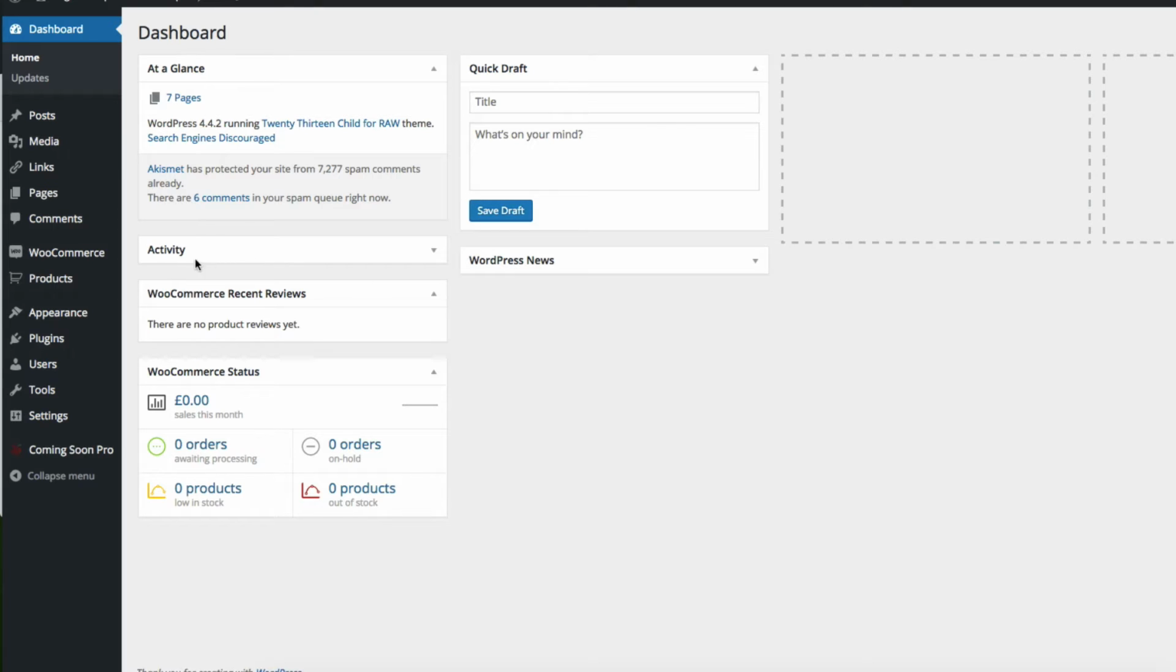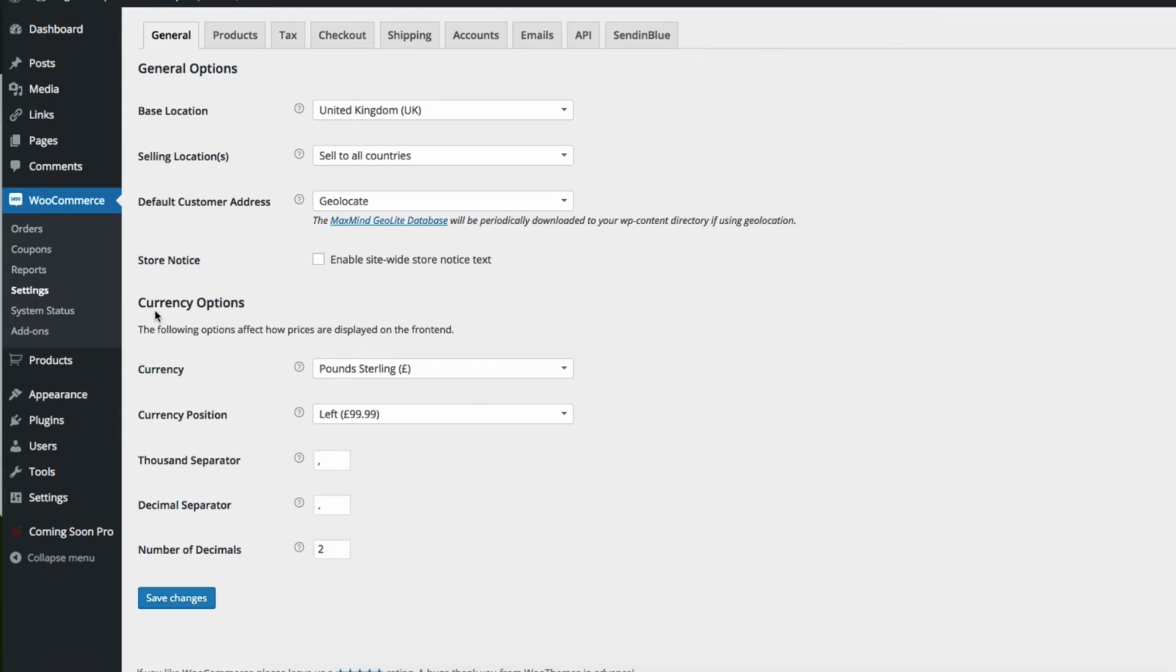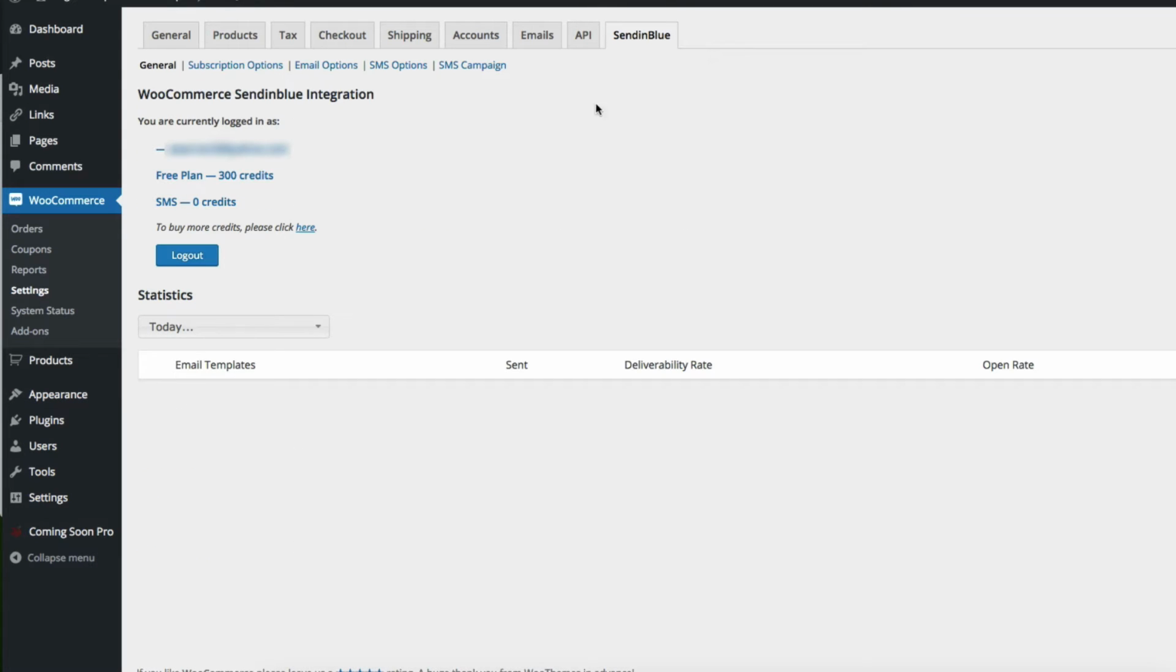Add-on Plugin. So once the plugin is installed and activated, you'll find the settings under the WooCommerce settings area. And after you've activated your API key for SendinBlue, you'll see a new tab here called SendinBlue. And once that API key is activated, you'll see these additional settings and also some of your account information. And you can also log out, and down here you'll see some statistics if you have them.